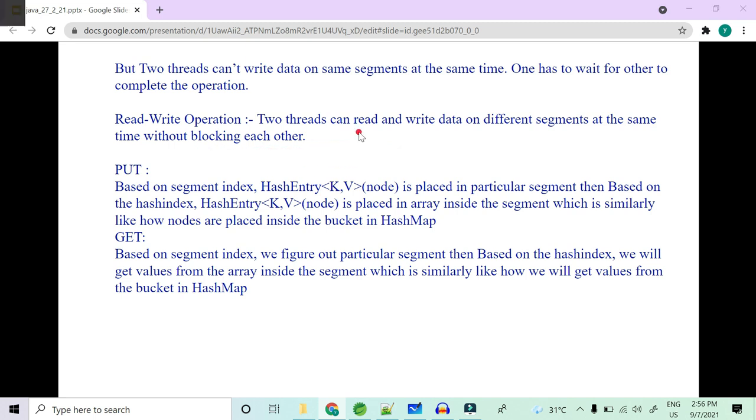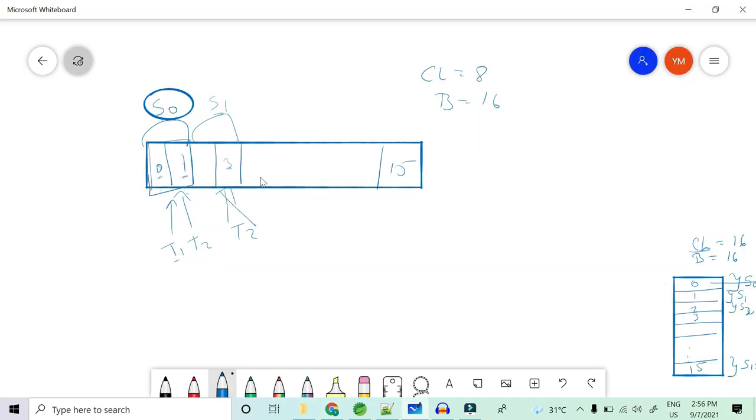So this is already clear. You can read from anywhere. That's not a problem. It's completely non-blocking. Segment doesn't even matter. Segment and locking come into the picture when you are trying to update or write. So you can update or write on a different segment, no problem. Just do not try to get a lock on the segment which is already locked. You will have to wait for it.